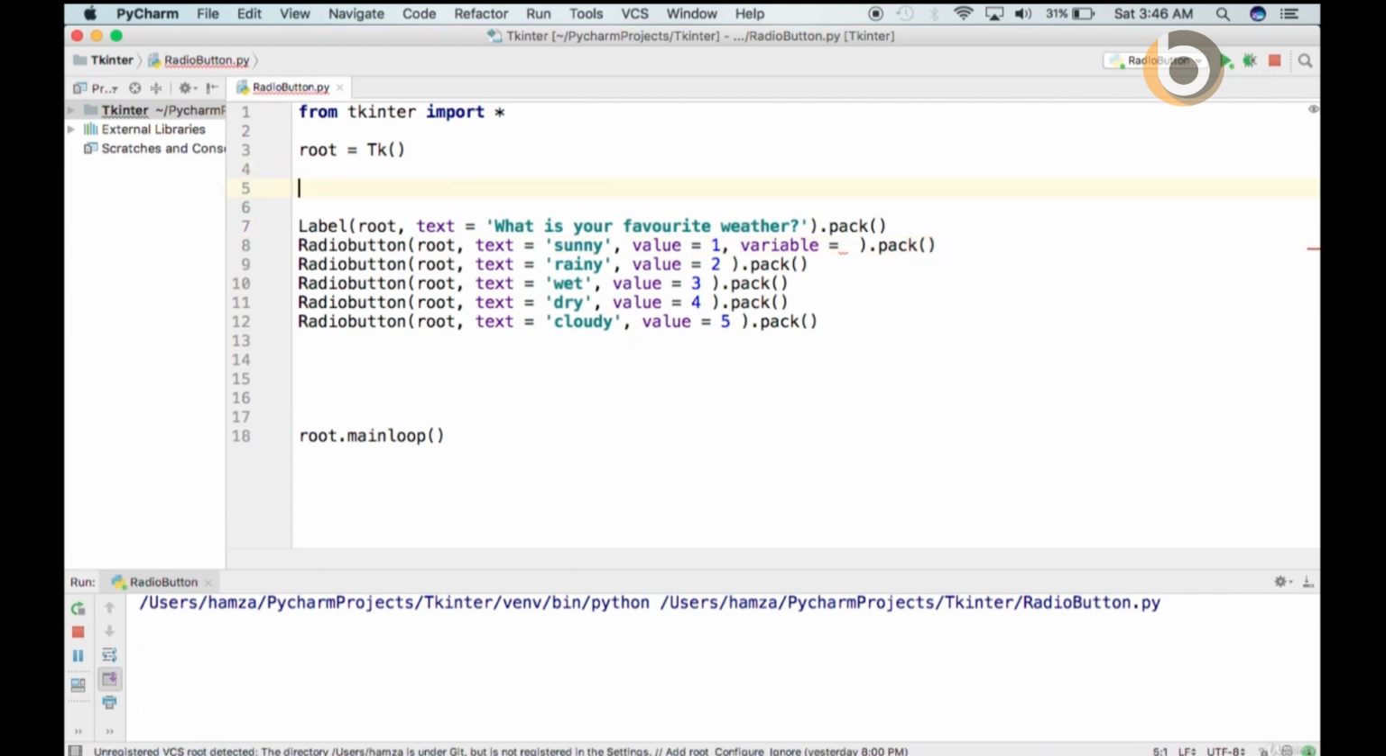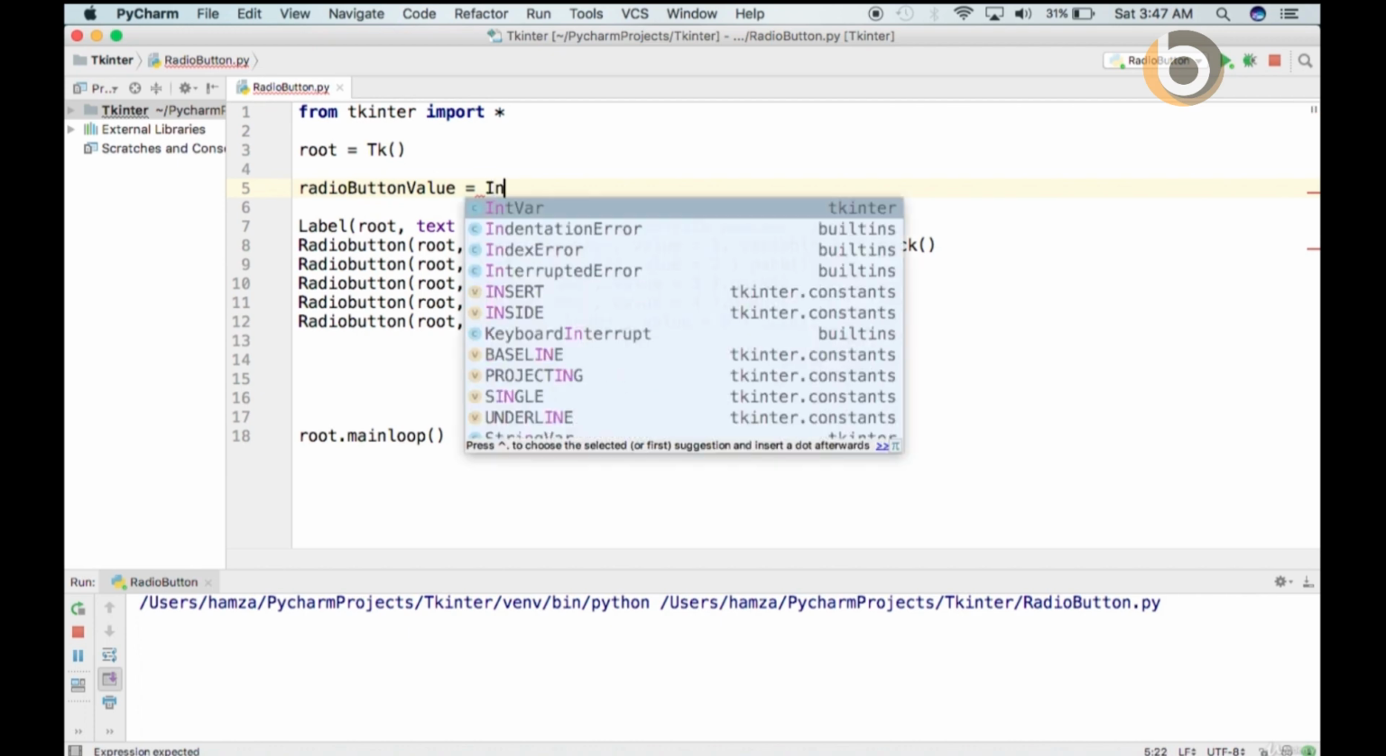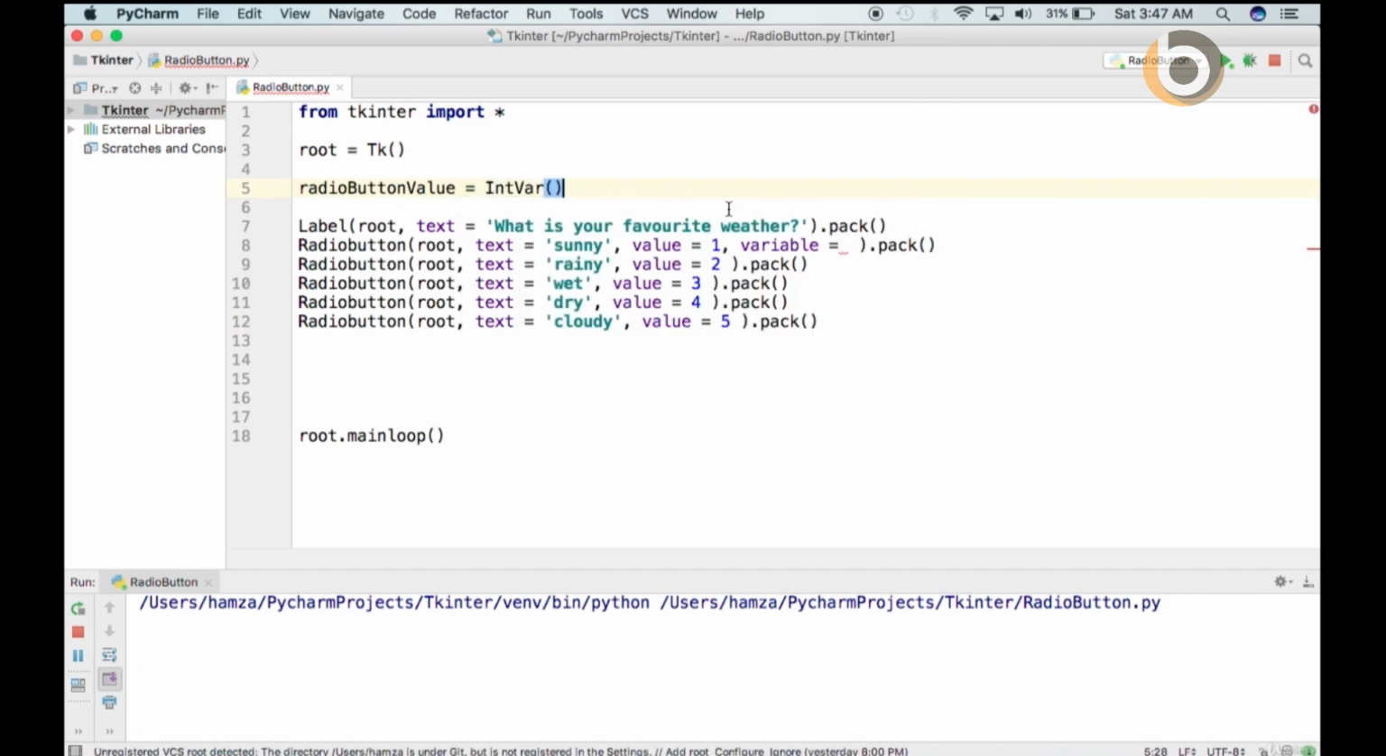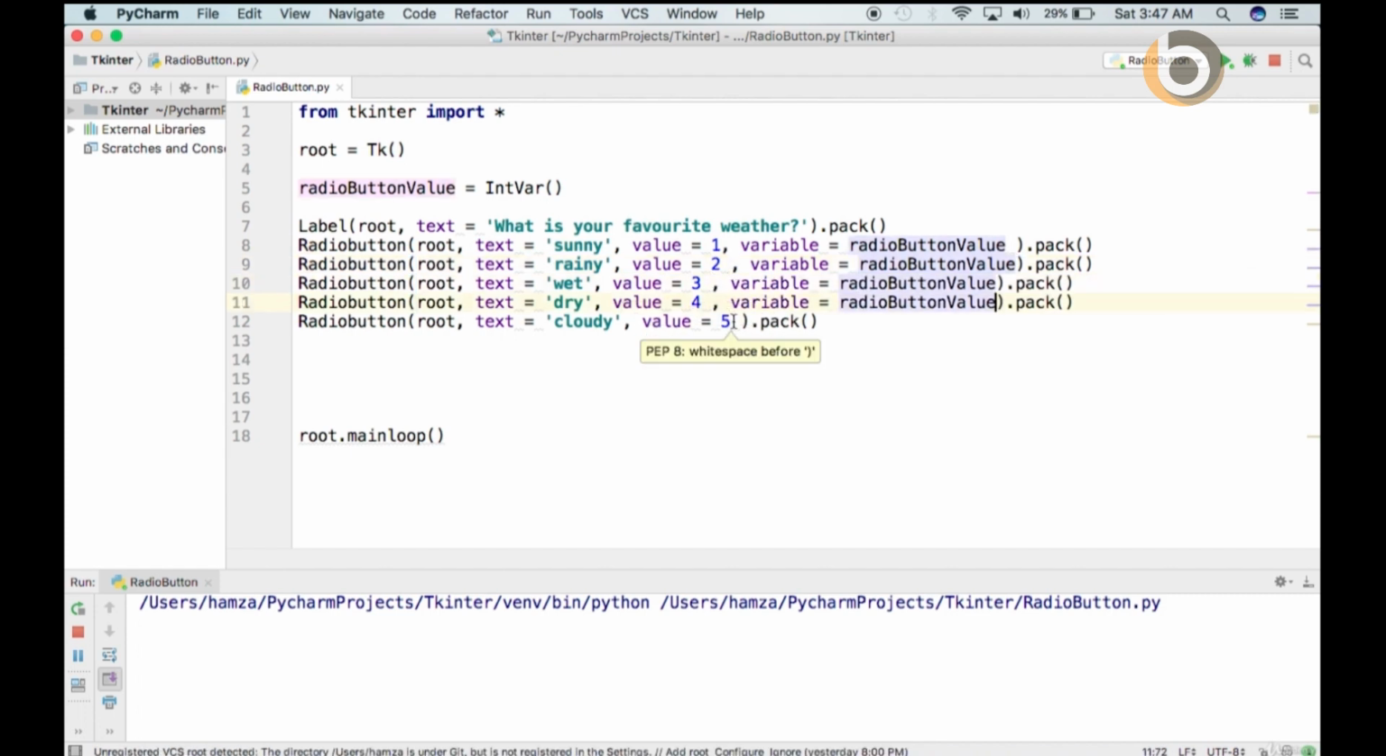So I will make a variable here. Let's say the name of the variable will be radio button value. We can name it anything, and it will contain the value. So I have named it radio button value, and it will be an integer variable. Then I will set variable equal to radio button value, and I will repeat this for all the other radio buttons because they will all be connected to the same variable. So when the user selects any radio button, the value goes into this variable.